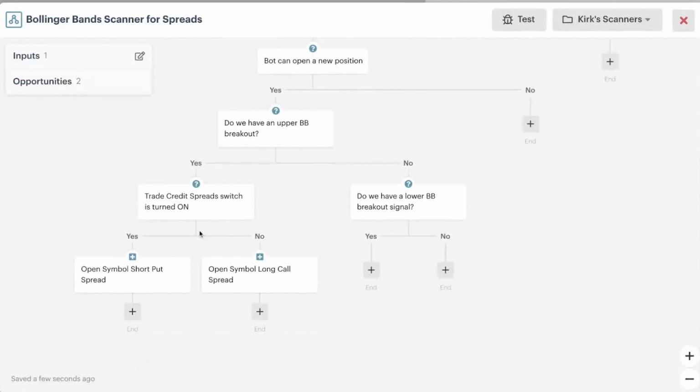If I have my credit spread switch turned on, it will go down the yes path and open short put spreads, which is a credit spread strategy. If that switch is turned off, and I'll show you how to do this once we save it, then it will open up a long call debit spread, right? So one switch later on can go from trading credit spreads to trading put spreads or debit spreads. Just one switch, you can have that turned on and off.